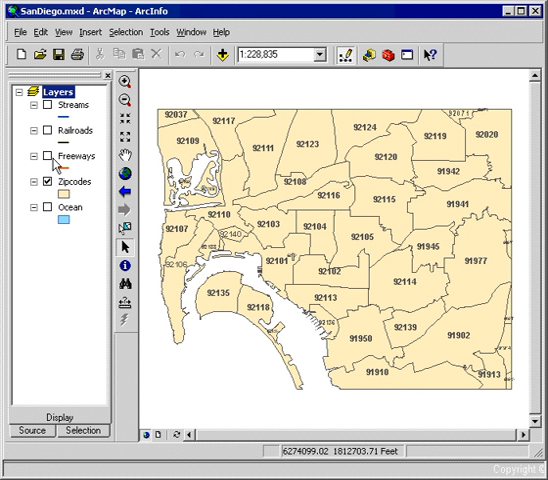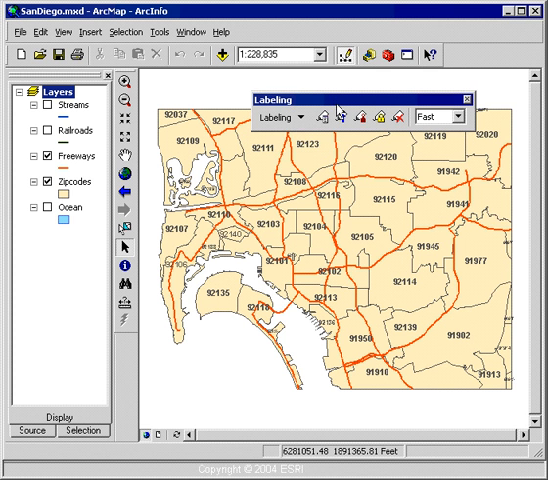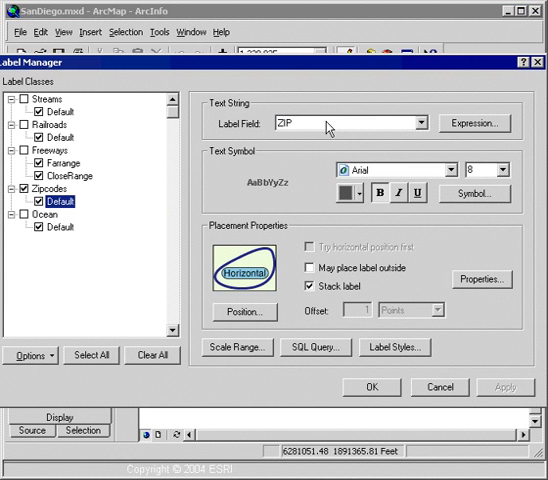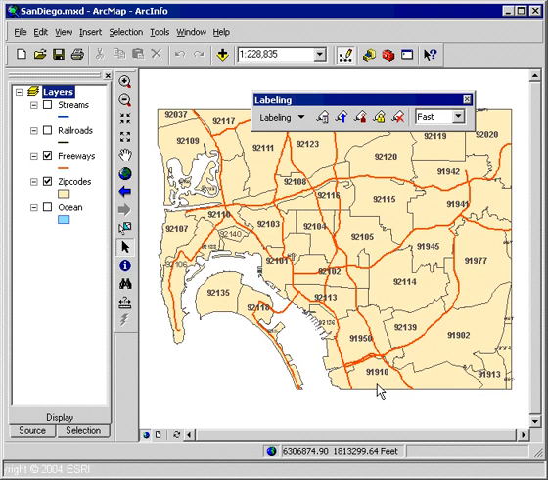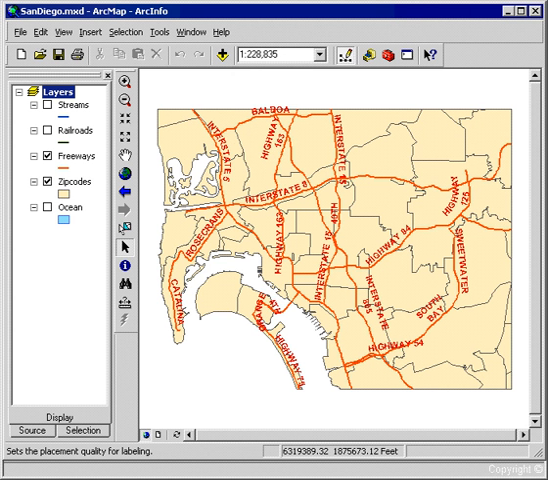And we'll go ahead and turn the freeways on. We want to be able to see those because those are the labels that will convert to annotation. And I'll bring this labeling toolbar down, and let's go ahead and turn off the labels for zip codes and turn our freeways on. There we go. So if you recall back to the presentation, in order to work with the annotation, we have to start an editing session. So in a moment, I'll be pulling the editor toolbar onto the interface. But let's first create the annotation from those labels.